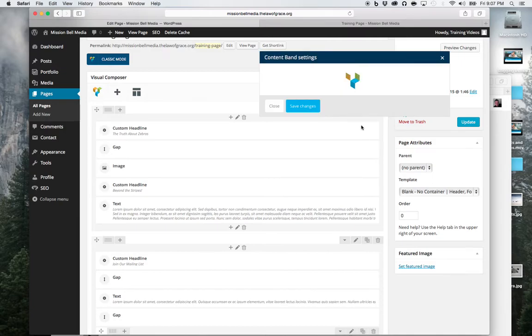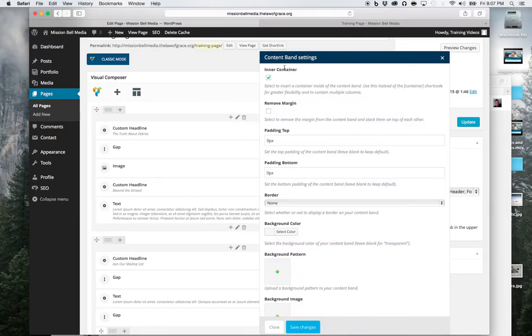So if I click on this one here, the top level one, I have this inner container. Now we don't necessarily want everything going from edge to edge.